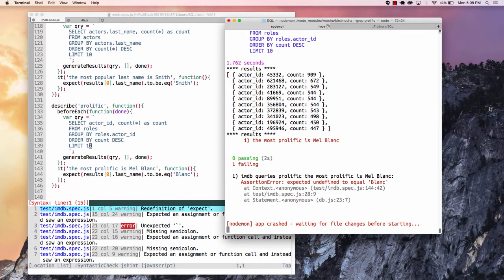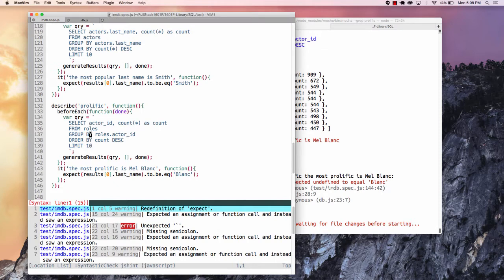Okay, so you can see my results here. These are actually the most prolific actors, but I really need to join them up with their movies. There's two different ways that you could do this. Excuse me, I need to join them up with their names. I could end up doing this.